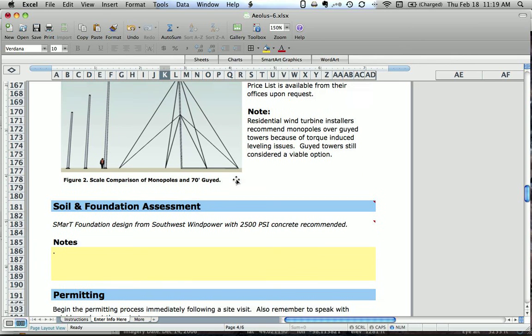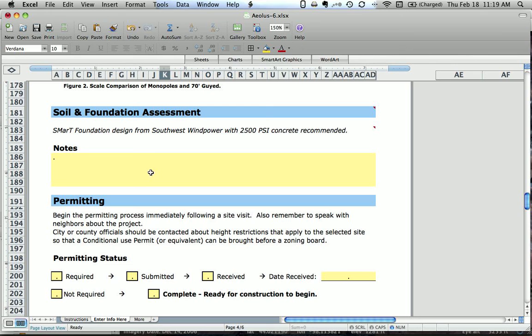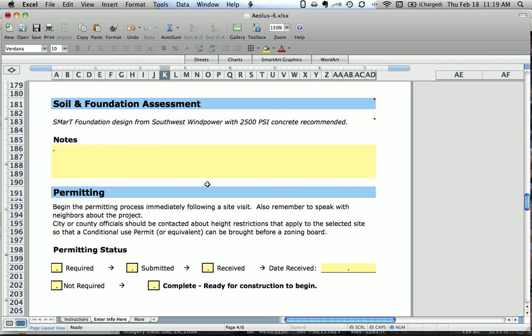For soil assessment, we have some information linked for the Smart Foundation and recommendations. Remember, this is a little comment, that concrete takes about 30 days to cure, so when you're doing your scheduling, keep that in mind, and maybe a reminder note here would be good.